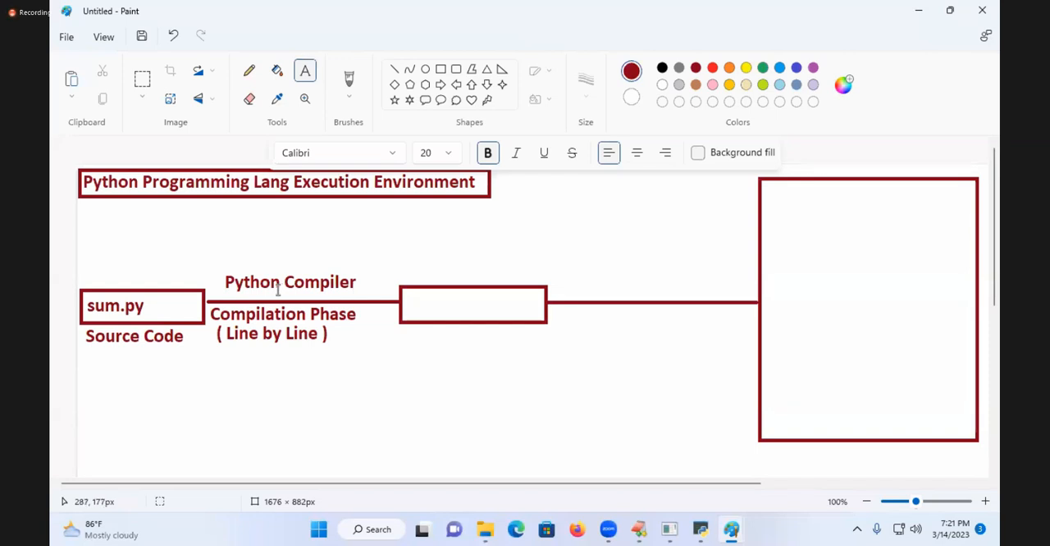Even though they spell out as compiler, don't think that it is doing all at once. It is doing what? Line by line. It is converted into what? Sum.pyc. What is PYC? Your favorite answer? Python compiled version. Full form.